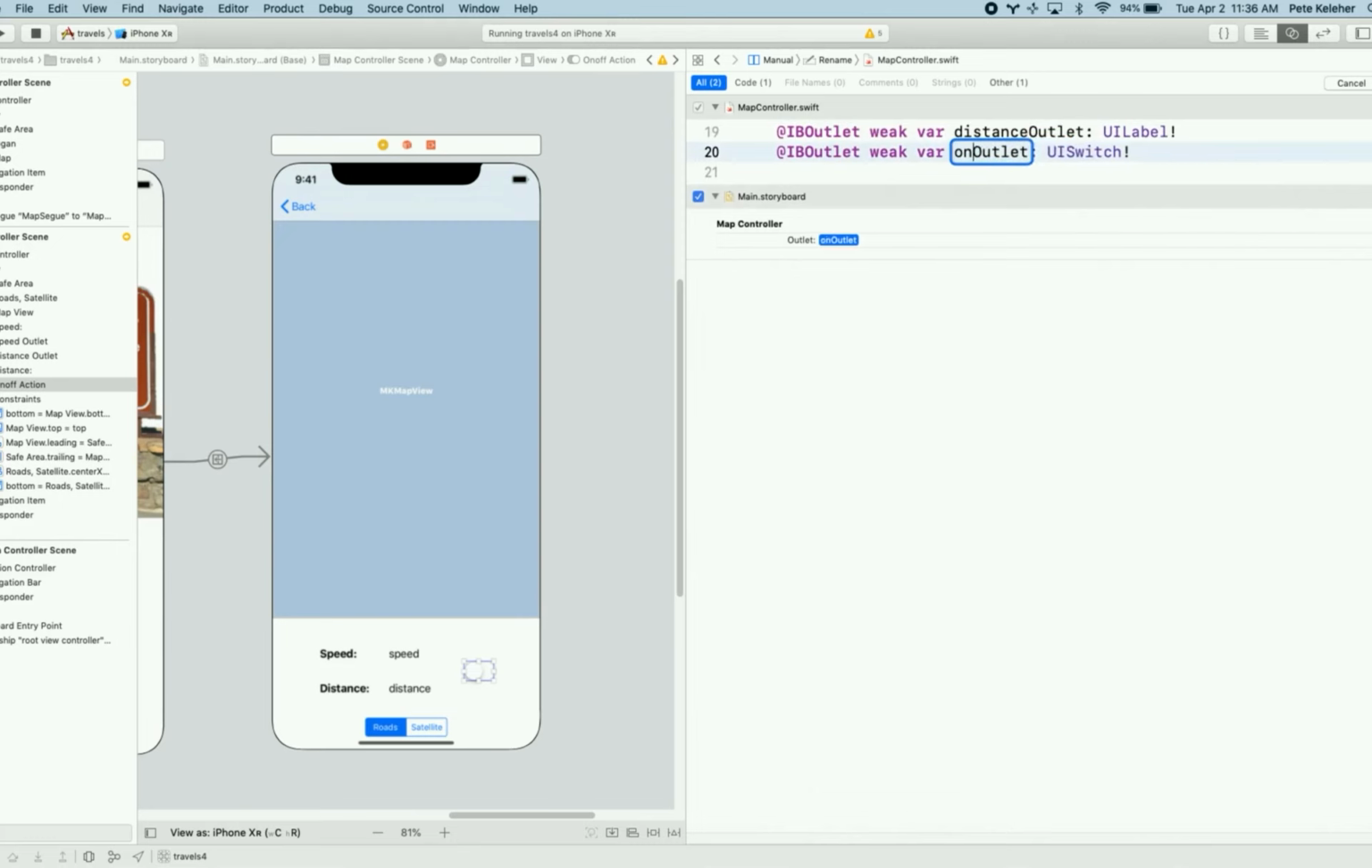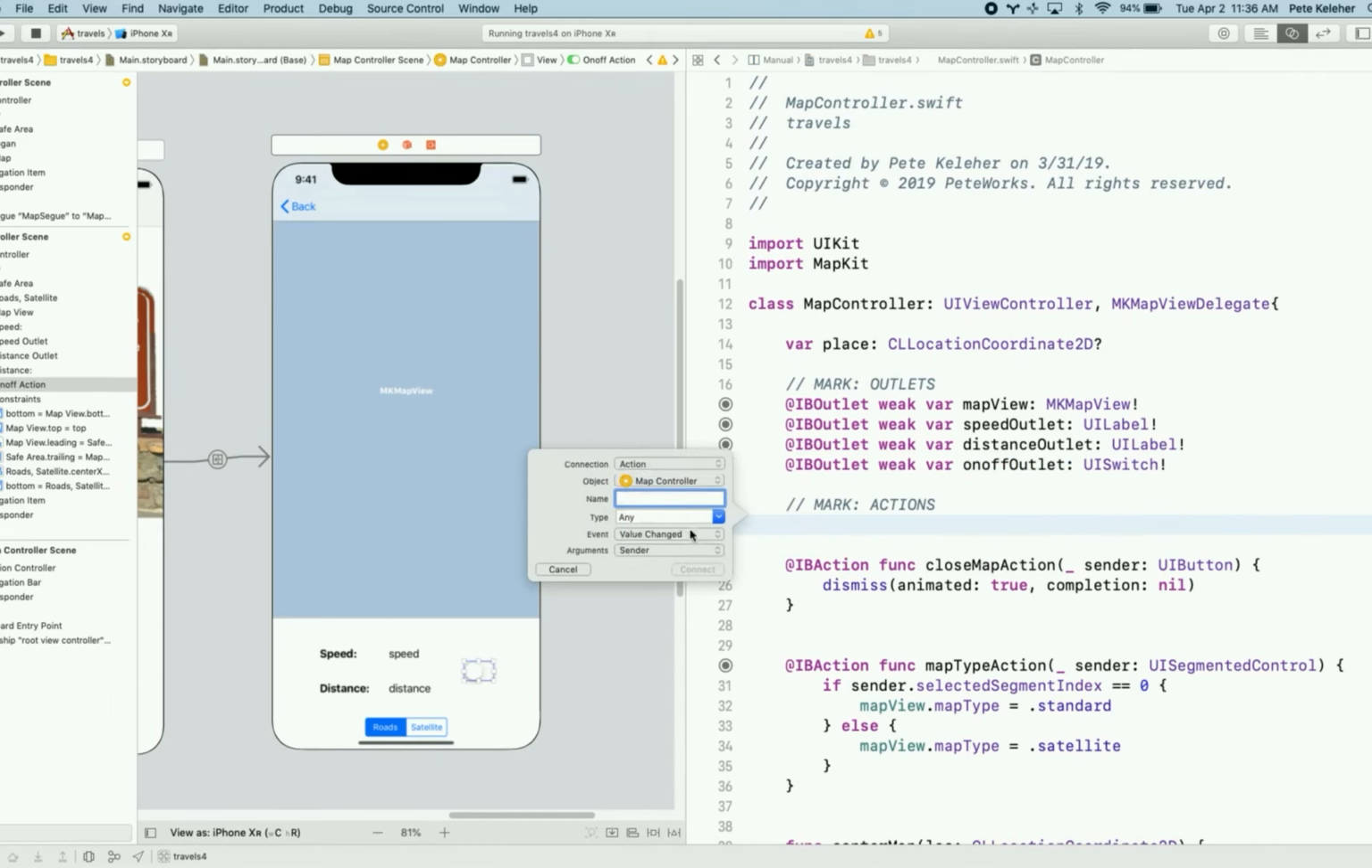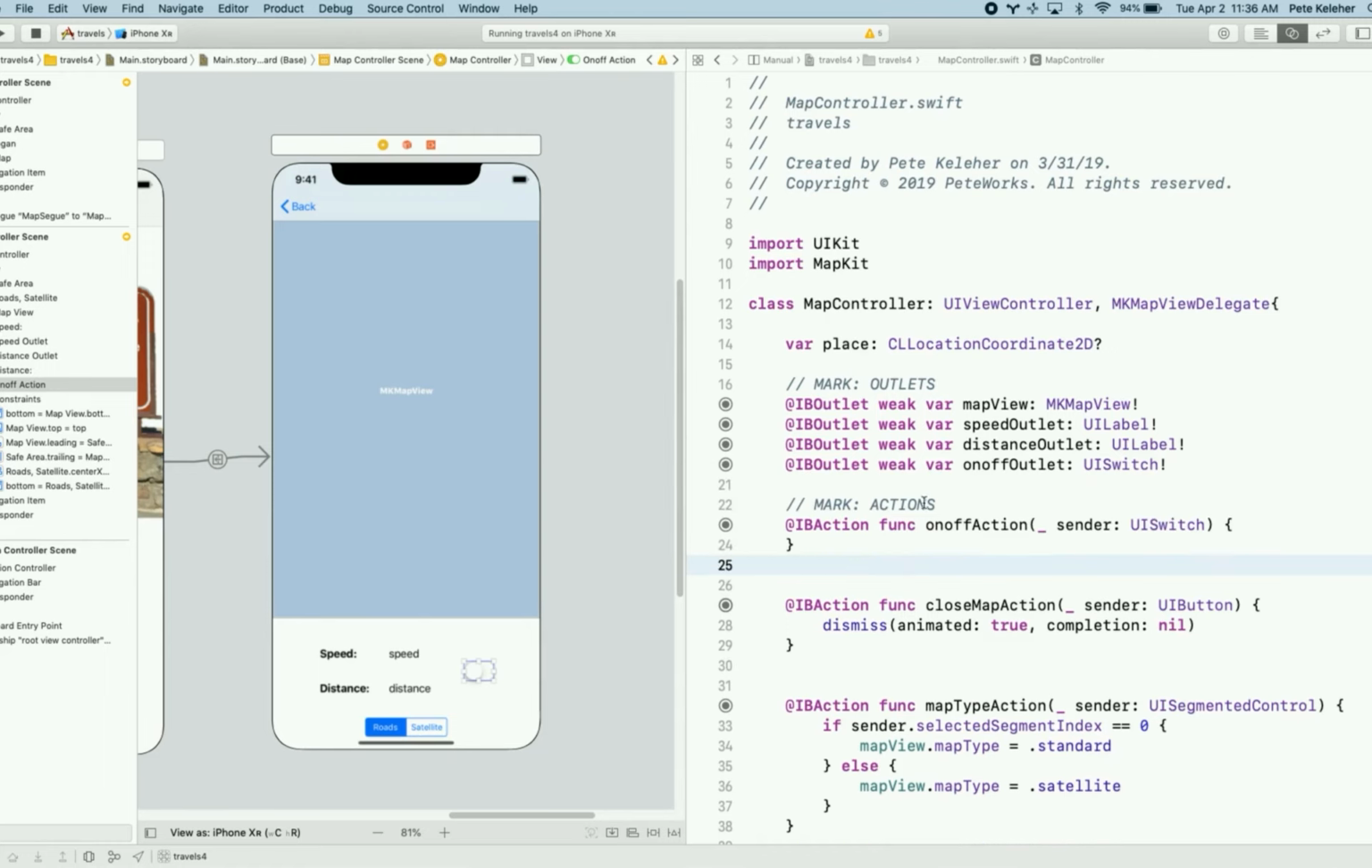Did I? Thanks. That's probably going to screw things up. Let's not worry about that yet. This is going to be an action. On-off action. And this is going to be of type switch. And now I have to make sure that I didn't mess that up too much.